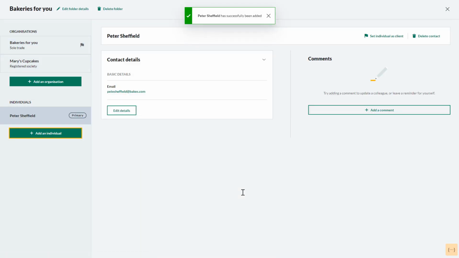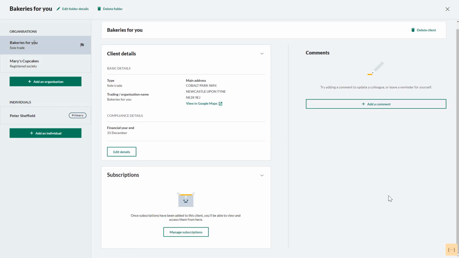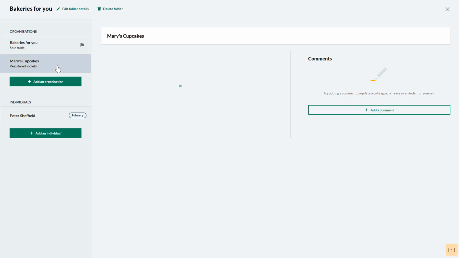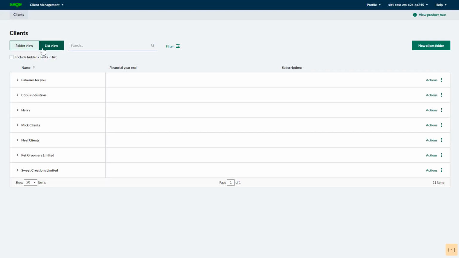Now we've got these three records in the client records. Viewing the client screen in Sage for Accountants, you can view the client details and manage their subscription by scrolling down, and it's possible to switch to another client in the folder by selecting the client on the left-hand side, and then view their details separately. You can simply go back to the client list and then view and edit another folder.